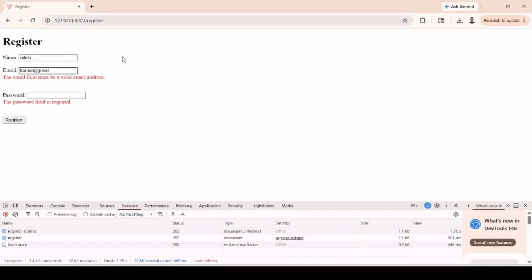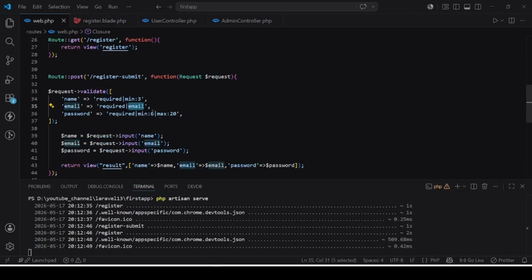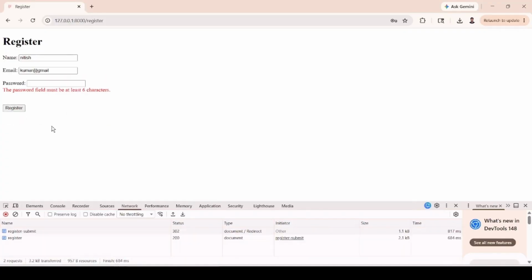So let's write a valid email. Okay, email and password. If I'm going to write a password, but I'm not going to write the minimum of 6 characters, I'm going to write only 3 characters here, 1 2 3. Okay, so now it will show the minimum character error. Okay, password field must be 6 characters. So you can see all the errors are coming here. Okay, but this is a predefined error message by Laravel.